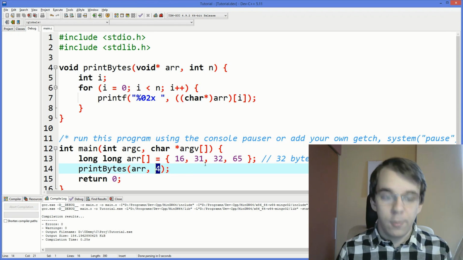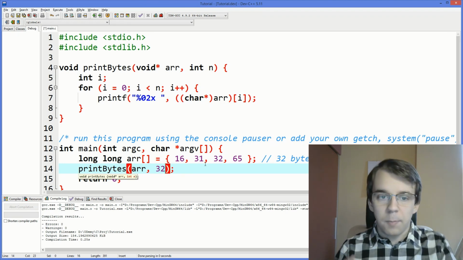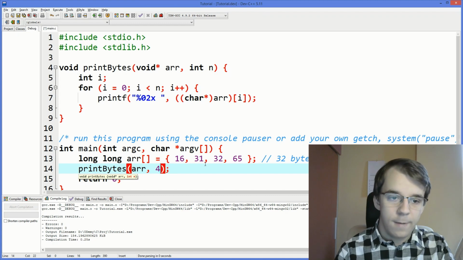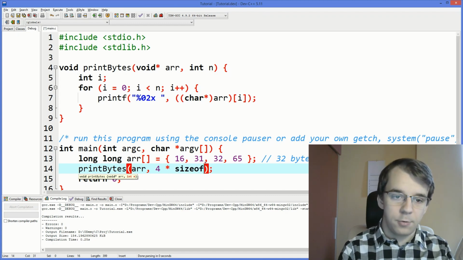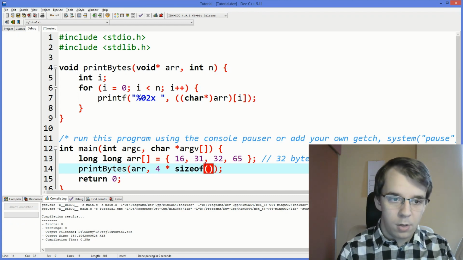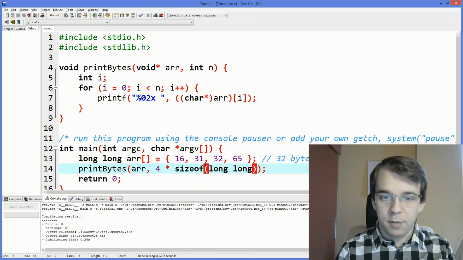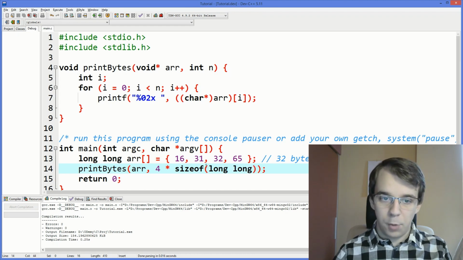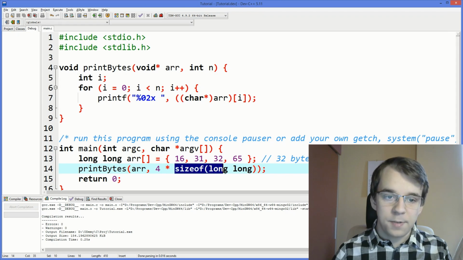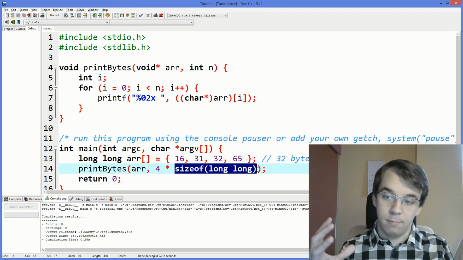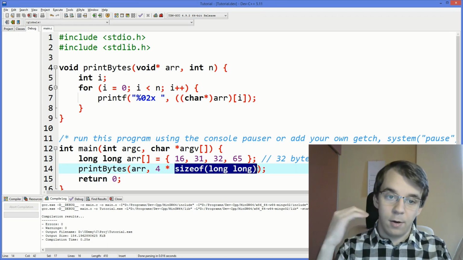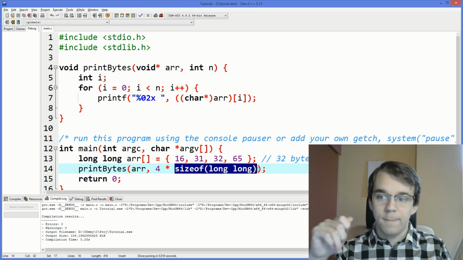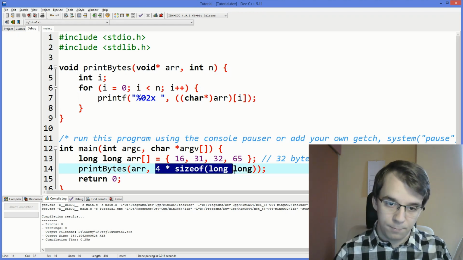All right, so now that we know that we have to pass in 32 bytes here, we can just say 32, but to be more specific, we can say 4 times sizeof long, right? Because that's what we're printing. So 4 times sizeof long is actually 32, since sizeof long is 8. We have 64 bits in a single long. That means that we get 32 bytes in total.